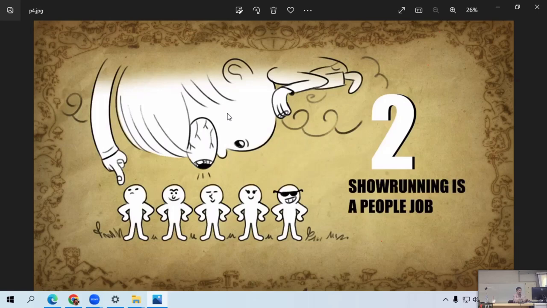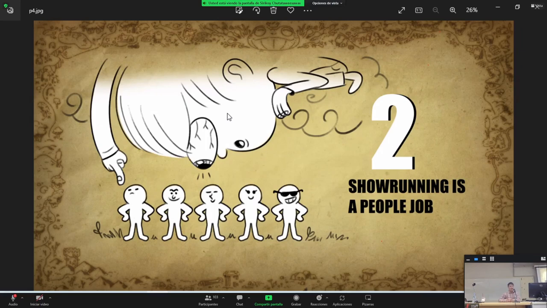Number two, very similar. Show running. It's a people job, okay? So I had no idea when I started, but show running, you will get to know these team members. I had about 40 people working for me, and I knew everything about them by the end of the show. I knew when someone's kids were sick.